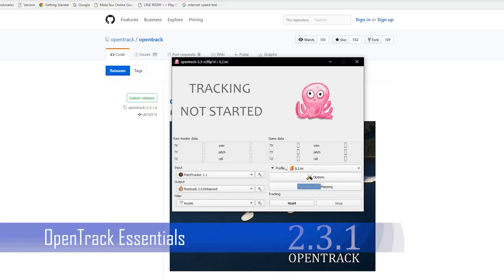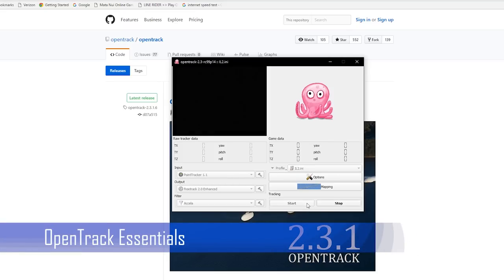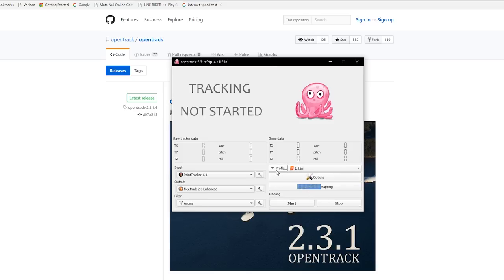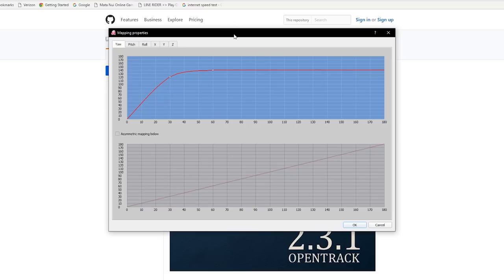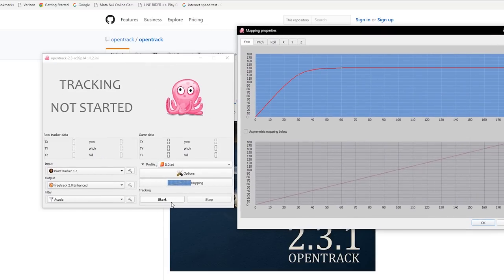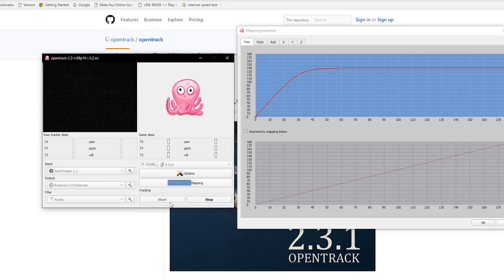Now I want to take a moment to go over some key characteristics of OpenTrack 2.3. The first two features are profiles and curves. Different games treat the game camera differently, and the curves are a way of fine-tuning that camera for a desired effect. You can set up curves for yaw, pitch, and roll, as well as the X, Y, and Z axes, allowing for fine-tuning of all 6 degrees of freedom of movement.